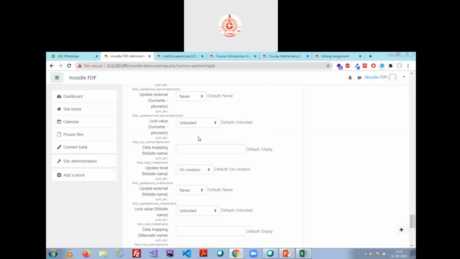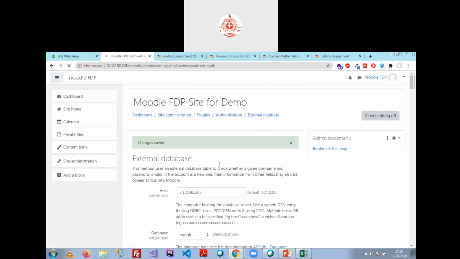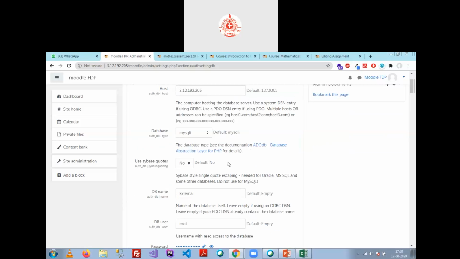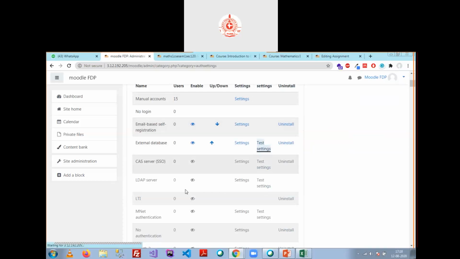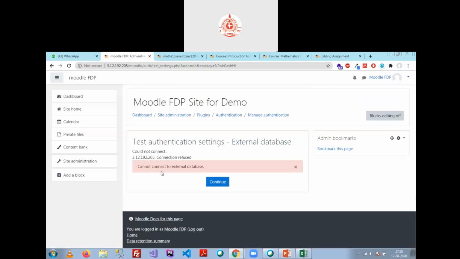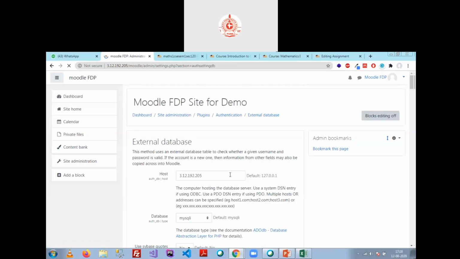First name phonetic, everything is okay. Now just go and save the changes. Now we have done all the changes in our external database. So just go to the authentication again and test these settings. Okay, now it is saying that 3.12.192.205 refused your connection because you have not provided any connection for the database. I said okay, then continue and go to the settings again. What should I do? Provide 127.0.0.1.